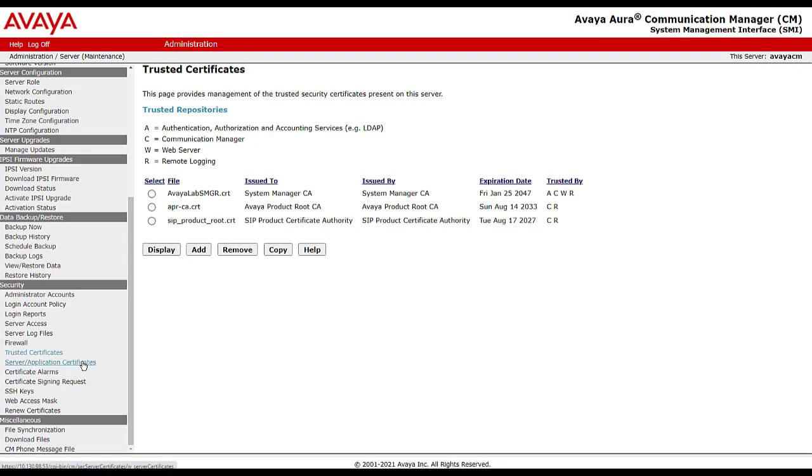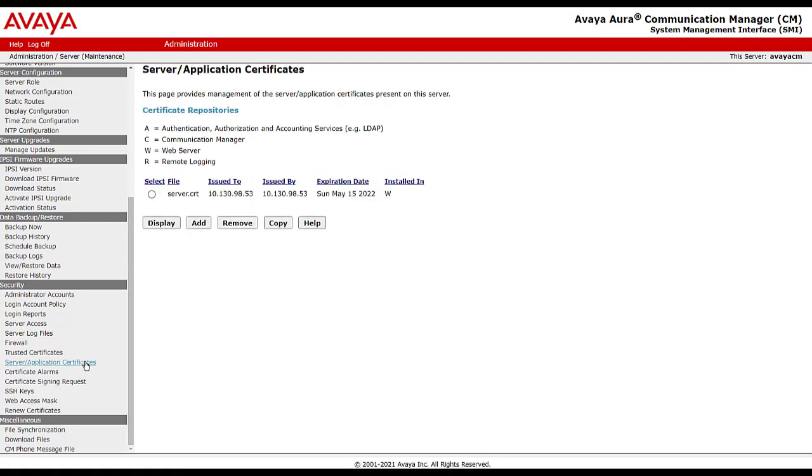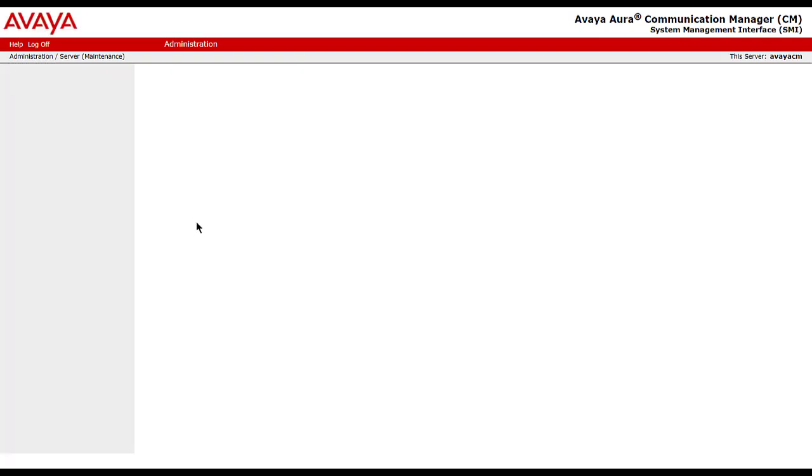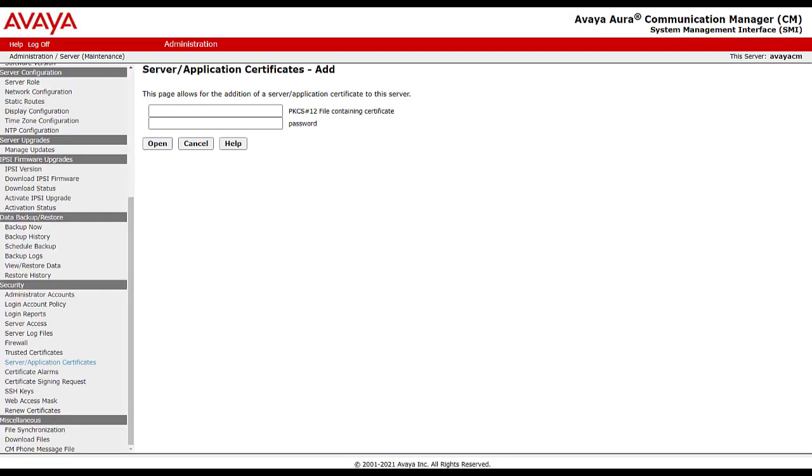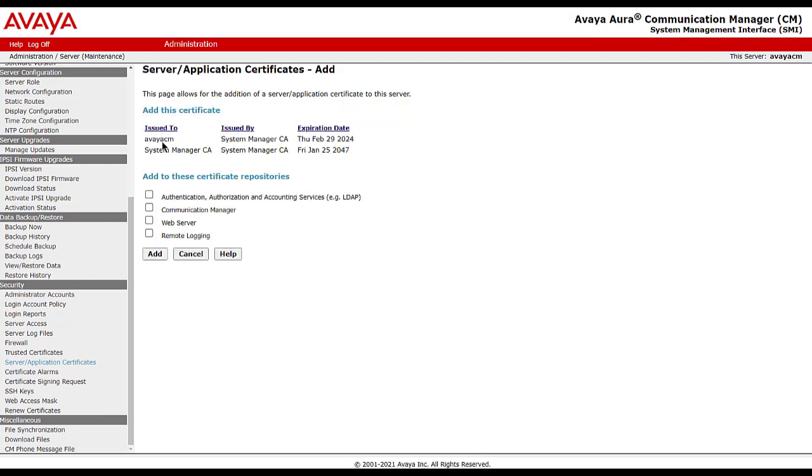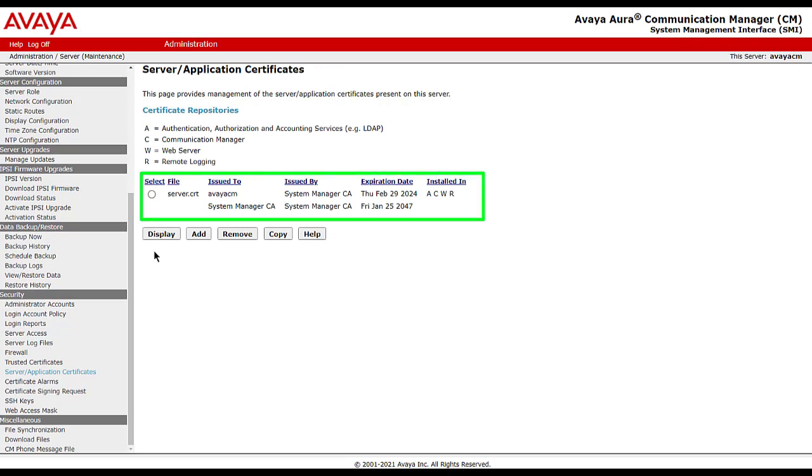Next, click on Server or Application Certificates. Click on Add and then provide the name of the identity certificate you uploaded along with the password you provided when you created the end entity. Click on Open and then select the certificate repositories you want this identity certificate to be used for. Then click on Add. You should now see your new server or identity certificate listed.